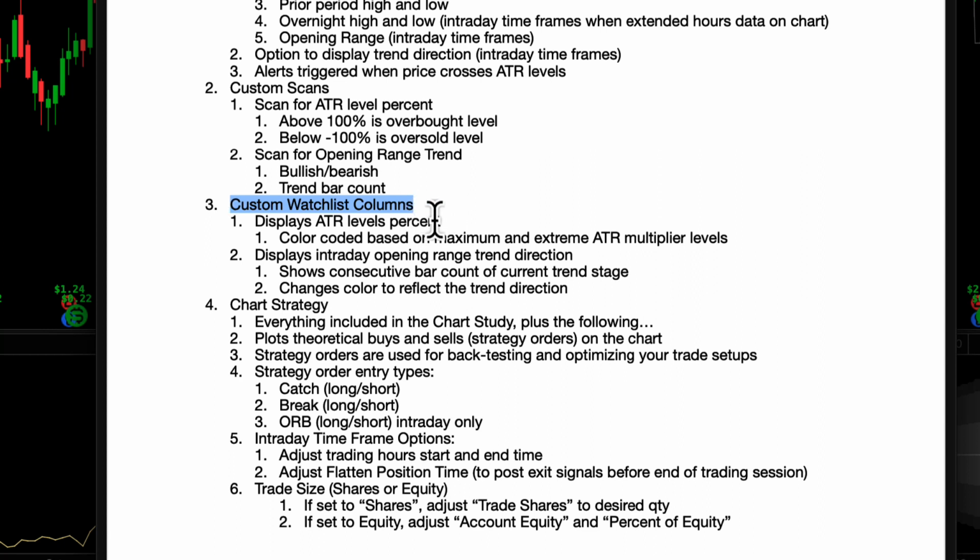and what the watch list columns do is they display the information on a watch list column that the scans are designed to identify within your watch list. So for the custom watch list column that shows the ATR levels percent, it's also color coded so that you can see which stocks are at a maximum or extreme ATR multiplier levels. And the other custom watch list column is designed for running on the intraday time frame, and it will show you the opening range trend direction.